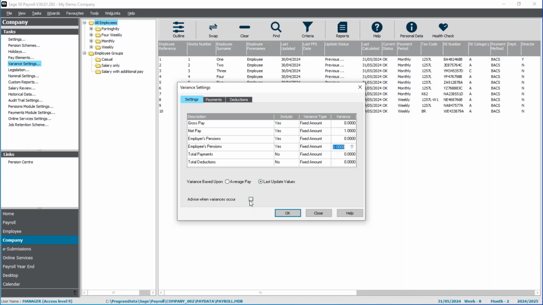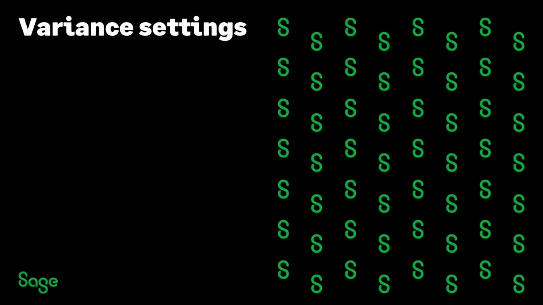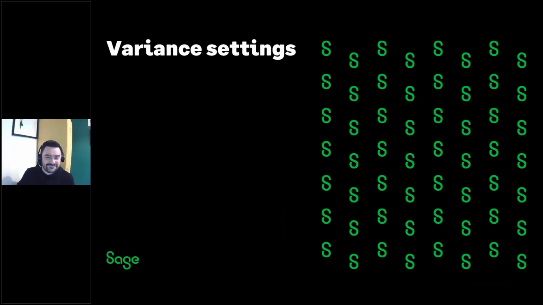And then finally, there's a tick box at the bottom that you can select if you want the system to advise you when variances occur. And if you have this box ticked, it just means that you will see the prompt if variances are found at the point you run your pre-update reports. So that's just a flavour of the settings. I'm just going to click OK to save what I've entered so far. And before we go into some processing, I'll just give you a bit of a recap there on the various variance settings.